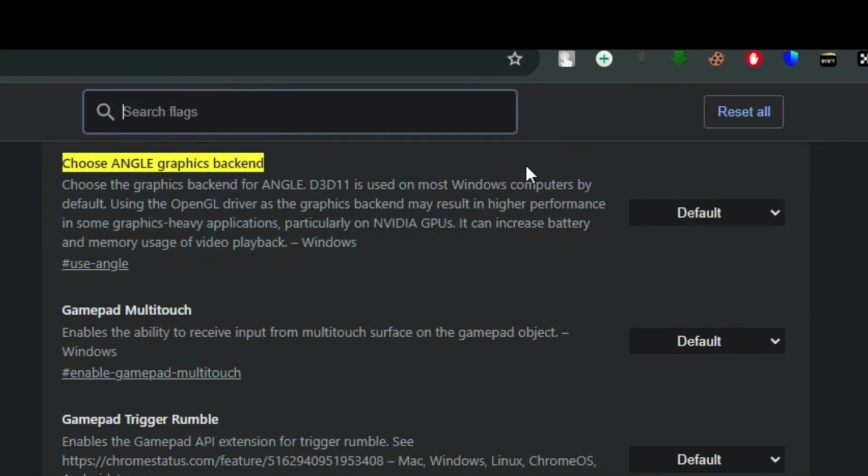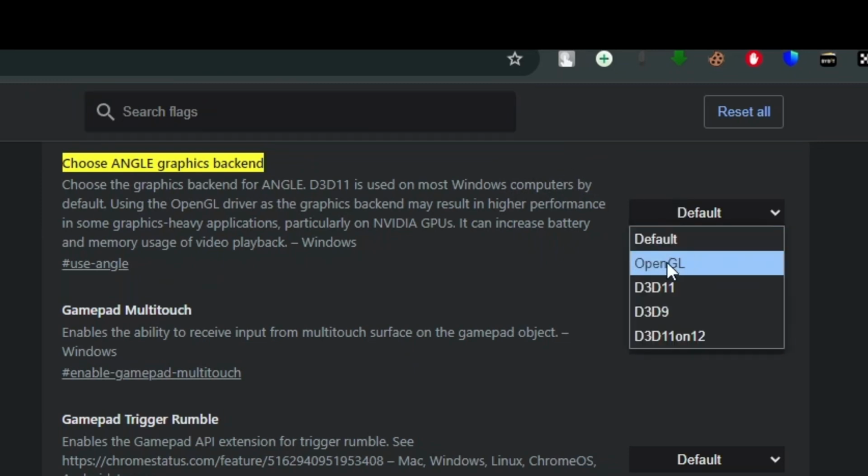What the fixing of this issue actually requires is there are two options, one is OpenGL and the second one is D3D9. You can go with either of them. If the issue still persists, you can change the option to OpenGL. If the issue still persists in OpenGL, you can change it to D3D9. So hopefully this will fix your issue.